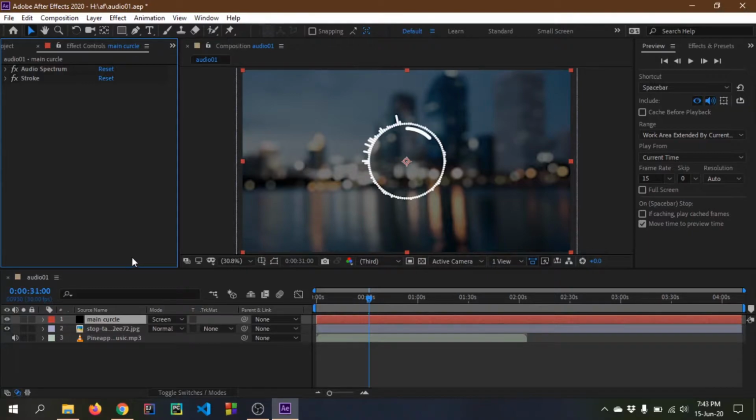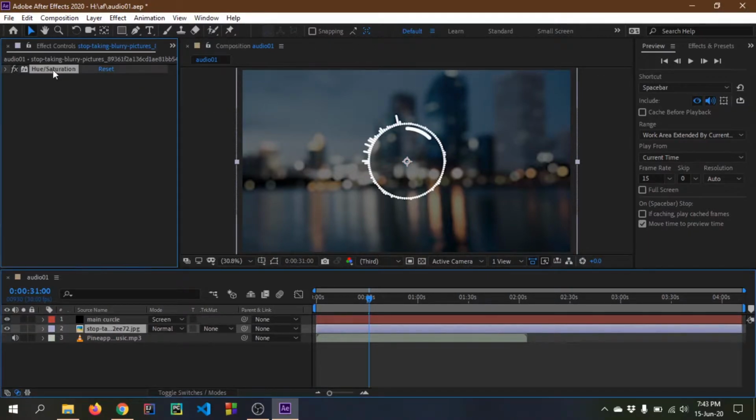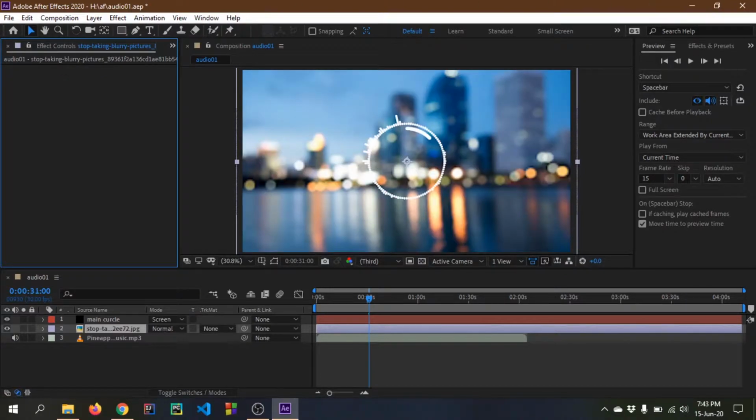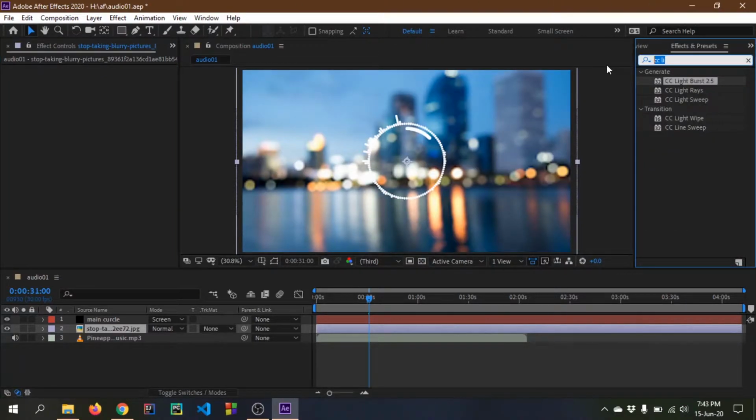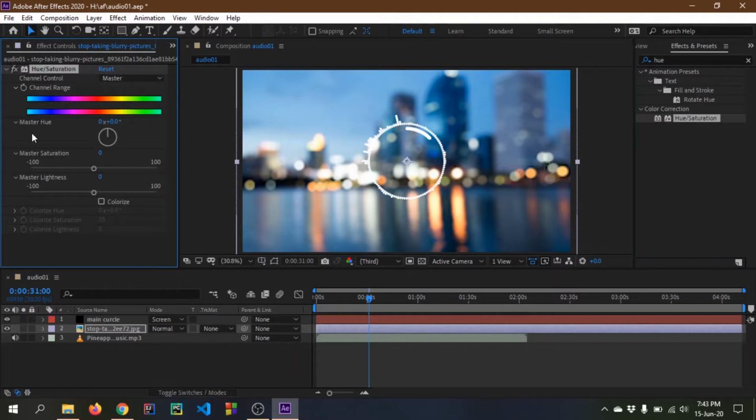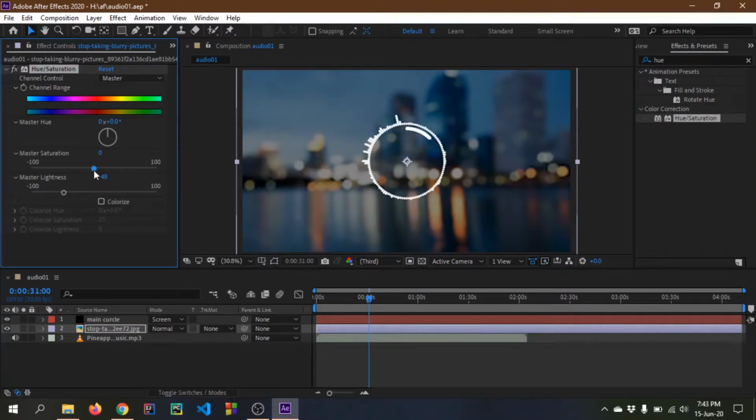So first of all, we need to change the background color and opacity. For that we can go to our effects and presets and choose hue and saturation. Double click it, and we have our hue and saturation panel here. Let me reduce the hue and saturation of my background as I want. Okay, this seems good, so I'll take this.